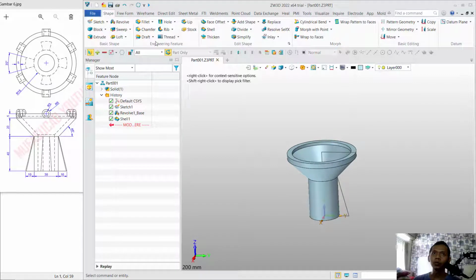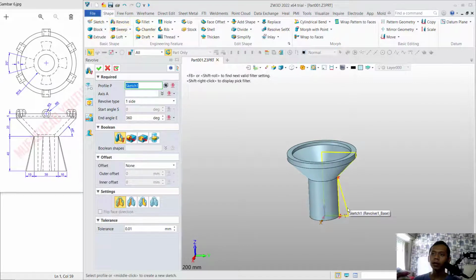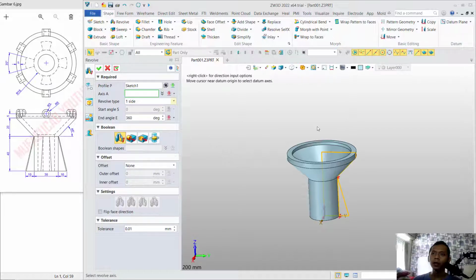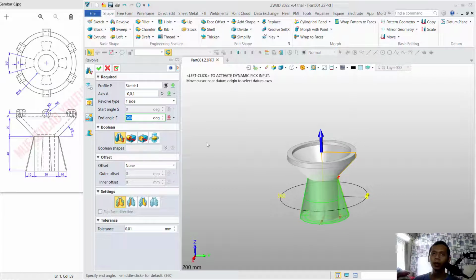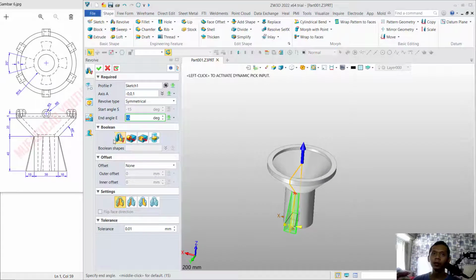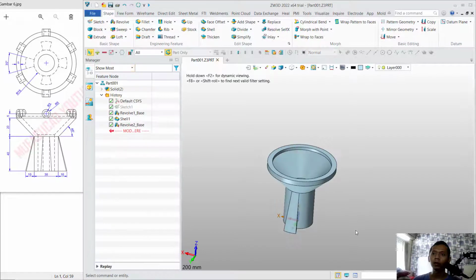In here we can use revolve again. You can select this sketch, use this option, and I will select this region. You can click OK. Now we can set the axis. I will select this circle, and for angle we can set 15. Now you can set the revolve type to symmetrical, so it will be symmetrical at this point. Choose these two base points and you can click OK to apply.